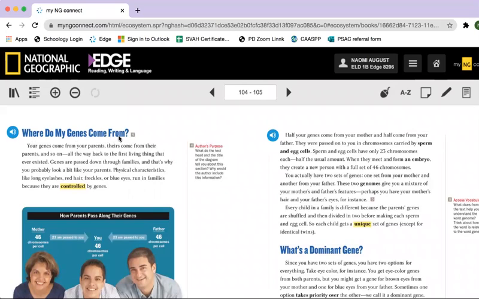Where do my genes come from? Your genes come from your parents. Theirs come from their parents and so on, all the way back to the first living thing that ever existed. Genes are passed down through families, and that's why you probably look a bit like your parents. Physical characteristics like long eyelashes, red hair, freckles, or blue eyes run in families because they are controlled by genes.